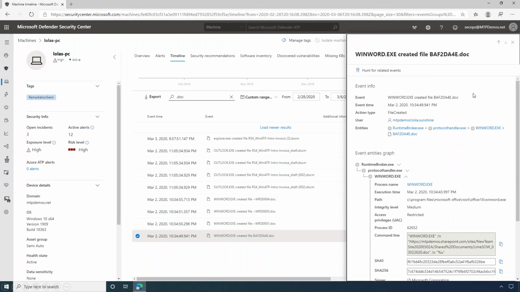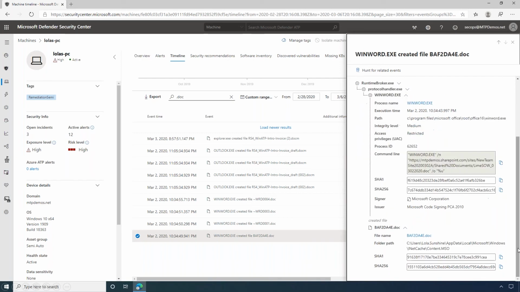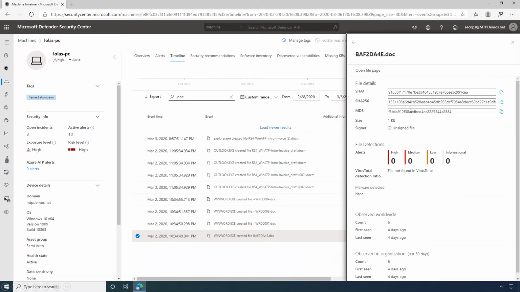And here we can see WinWord created this file, what time it was taken, action type, and then the actual command line that was done to make it execute. So it is running as a script of sorts, but then we can look at the file and we have the ability to open the file.